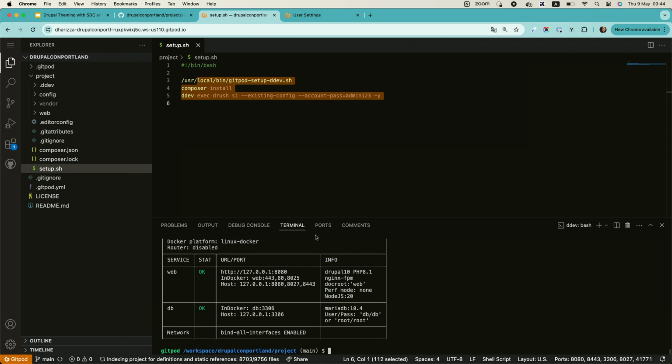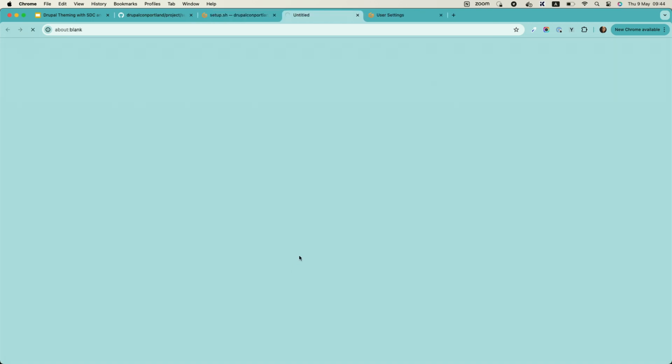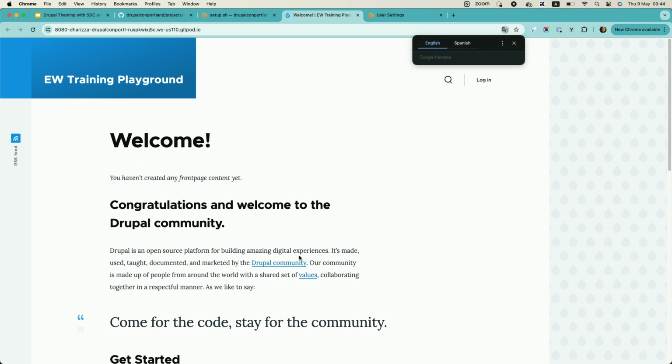What I will do to visit my Drupal site, for those of us that are working on Gitbot, is we go to ports, we find the 8080, and then it will open the Drupal site. Okay?